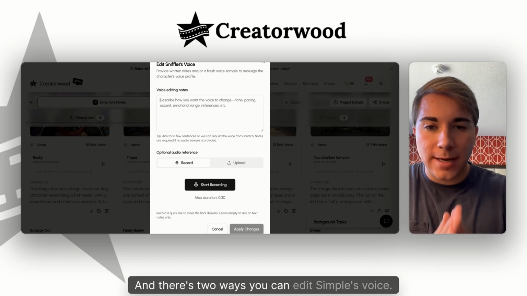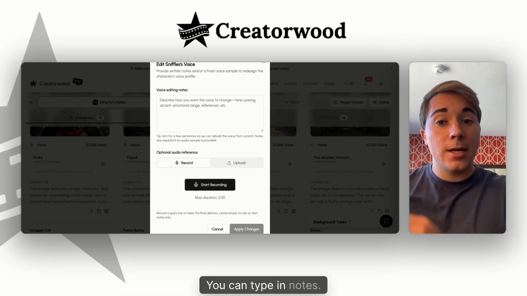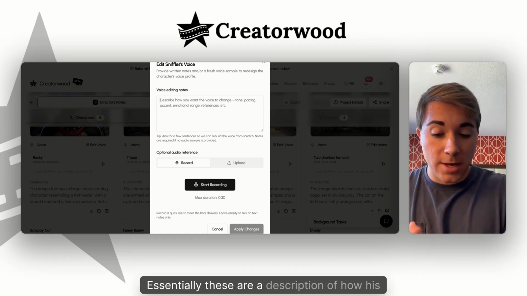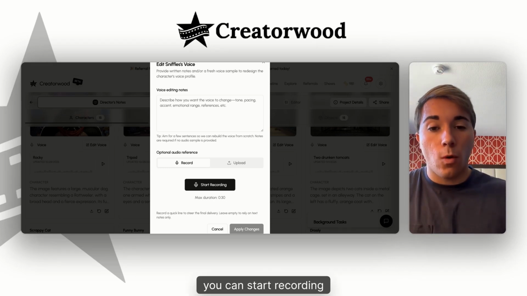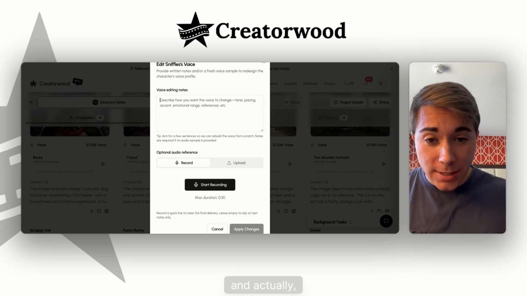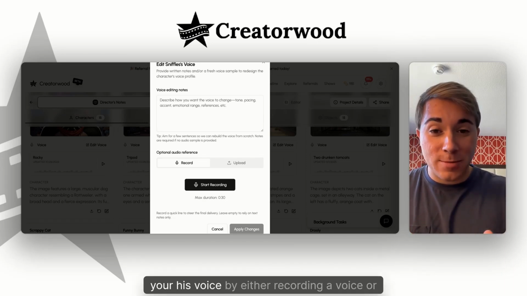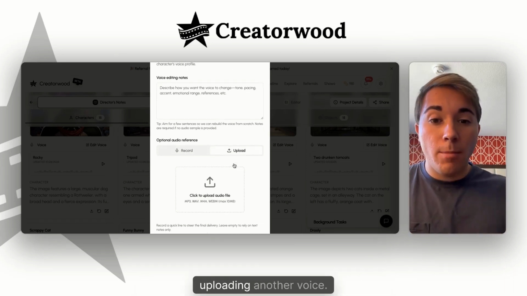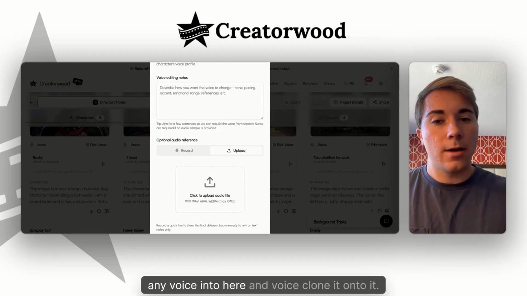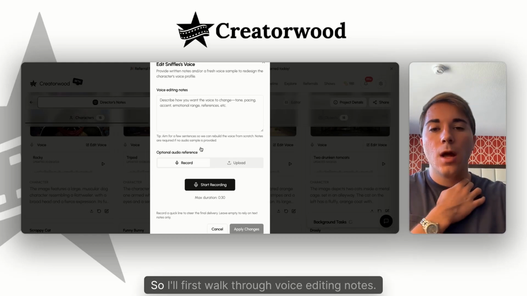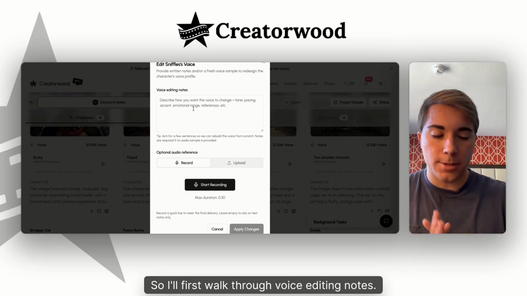And there's two ways you can edit Sniffles' voice. You can type in notes. Essentially, these are a description of how his voice should be, or you can start recording and actually change his voice by either recording a voice or uploading another voice. So you can actually, with someone's permission, upload any voice into here and voice clone it onto it. So I'll first walk through voice editing notes.